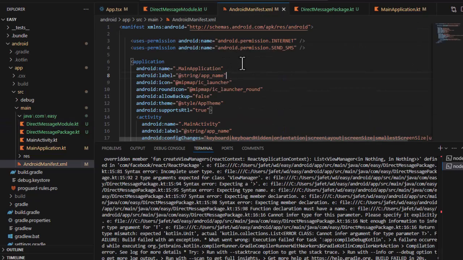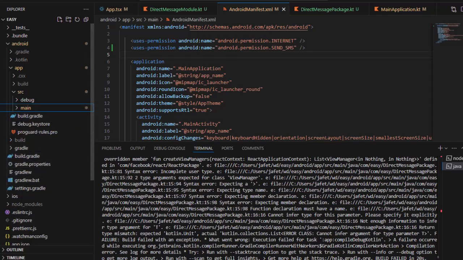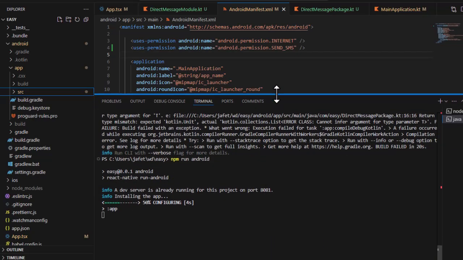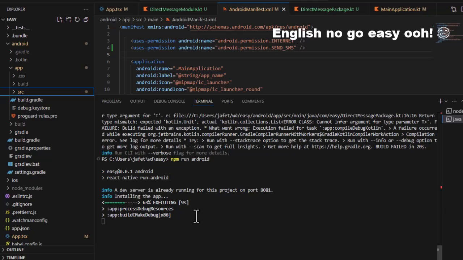Yeah. So adding the permission here will not cause the app to ask for the permission. You will still need to manually ask for the permission on the React Native side, and we'll see how to do that in a bit once this compiles successfully. So still fighting some build time, compile time errors.